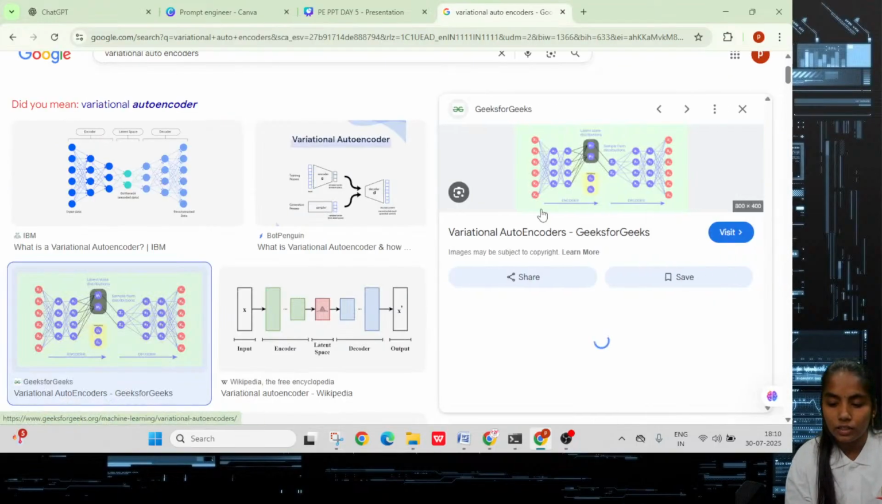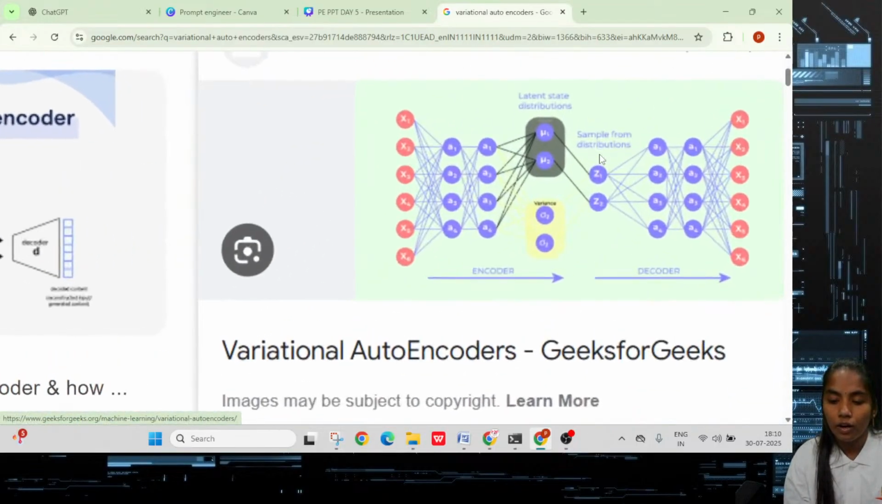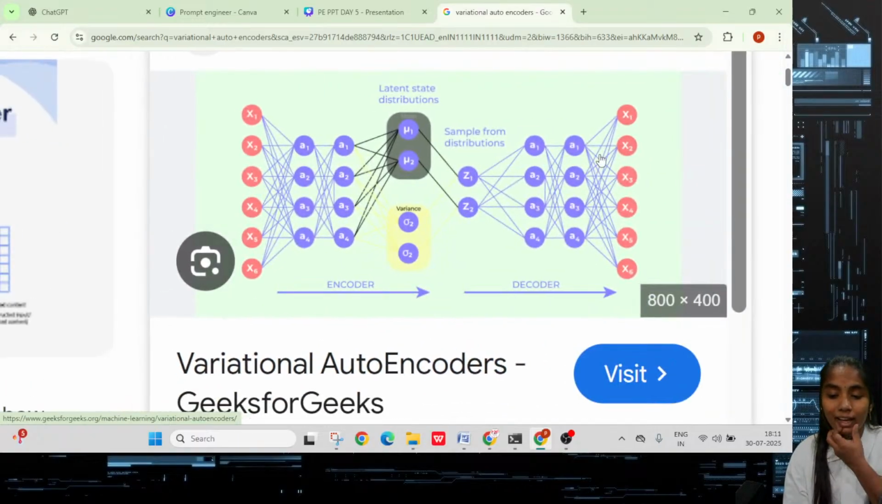You can see here, this is the architecture of the variational autoencoder. Input side you have the encoder and output side you have the decoder. That is the normal process of the autoencoders. But what will be the variational autoencoder?